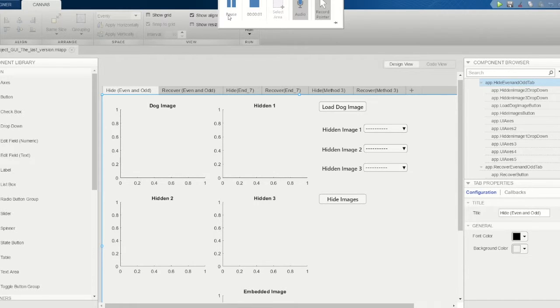Evan was responsible for the expand, flatten, and even and odd hiding method. Charles was responsible for the ending in 7 string method and the prime method, and I was responsible for making the GUI.